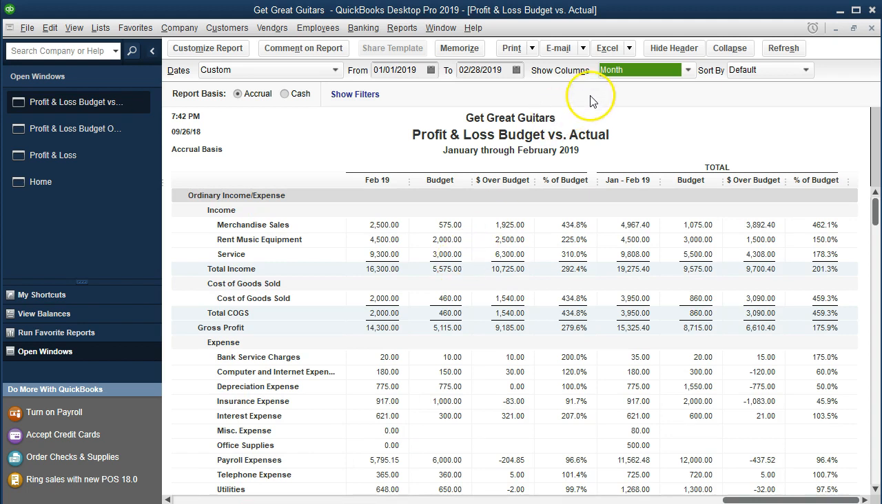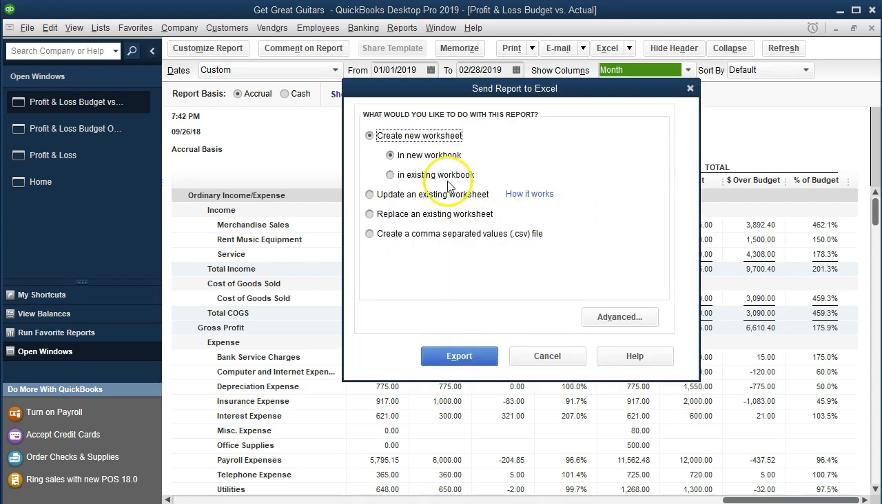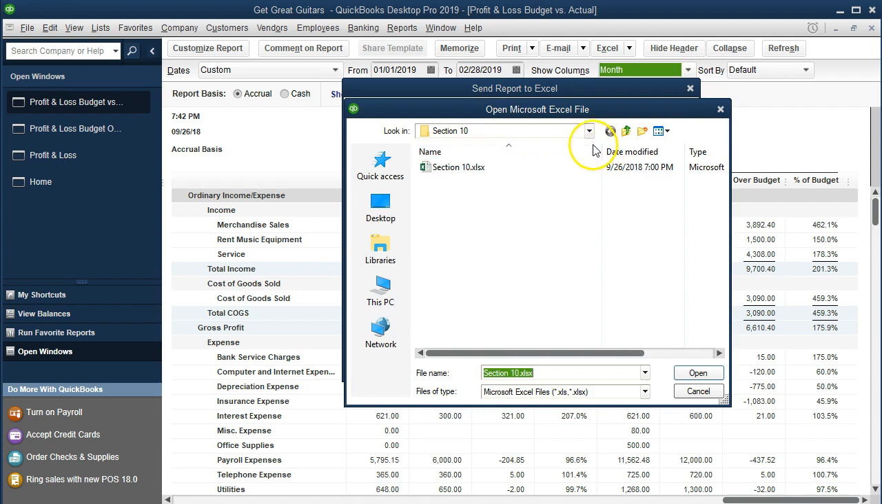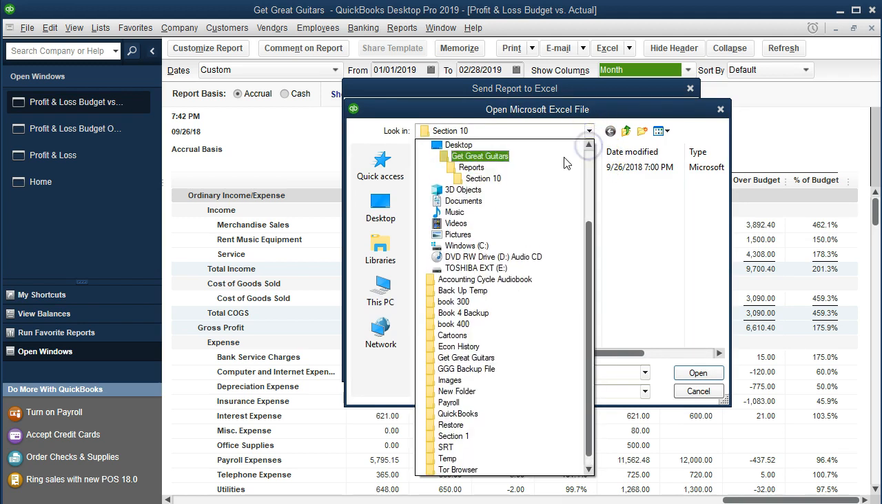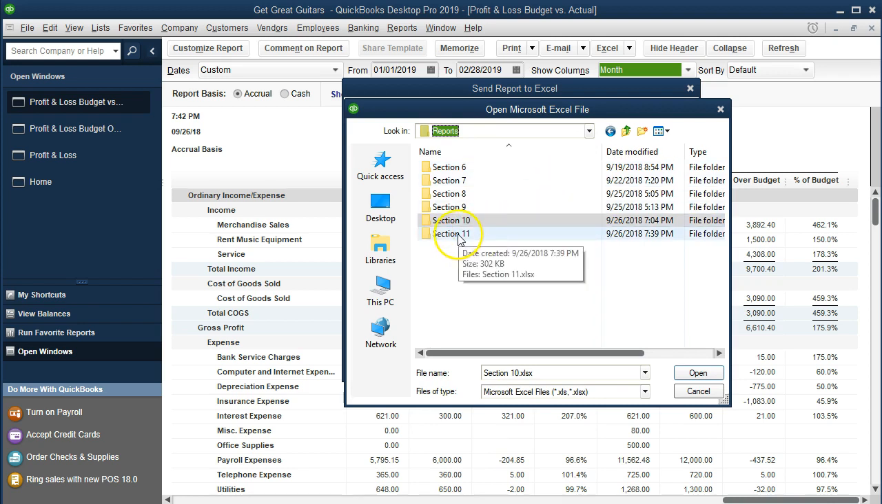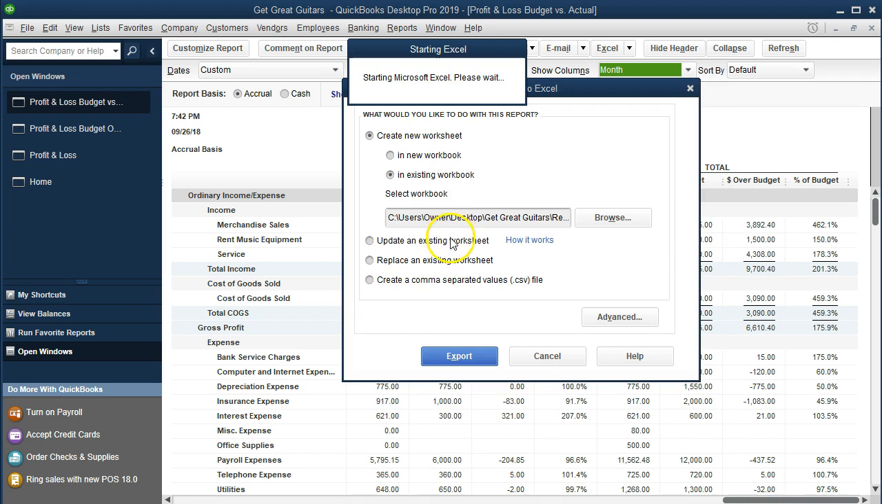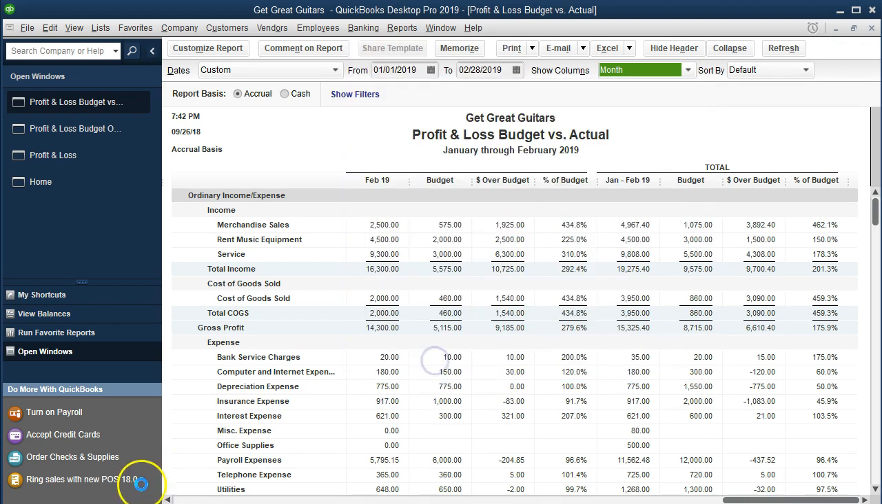We'll go ahead and export this now. We're going to go to the Excel. We're going to create a new worksheet within Excel. And we're going to go to the existing workbook this time. We'll browse in order to find it. Drop down up top. We're going to go to Get Great Guitars. We're going to go to the reports. We're going to go to section 11 this time. Double clicking on section 11 to open it up and export.